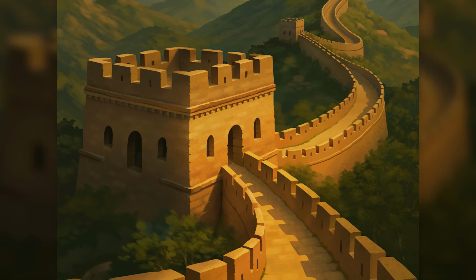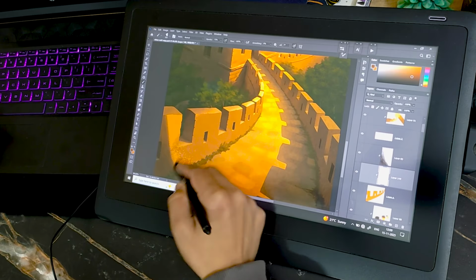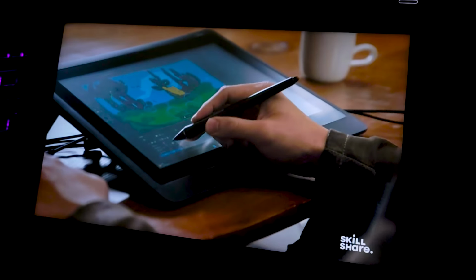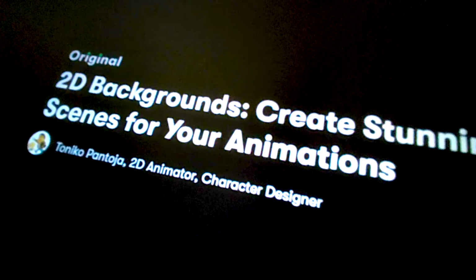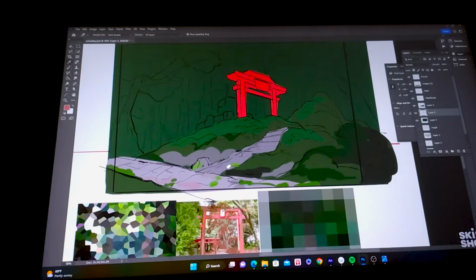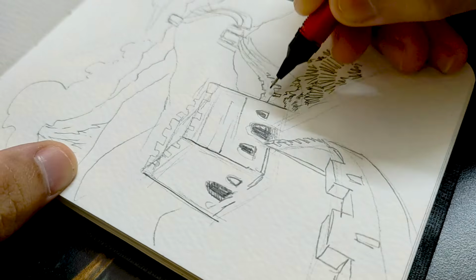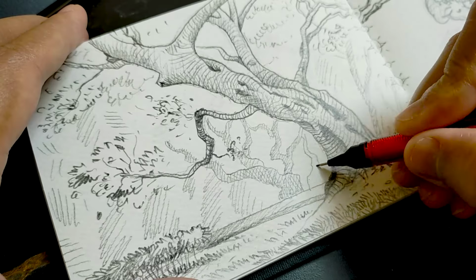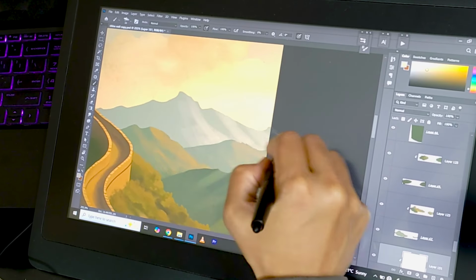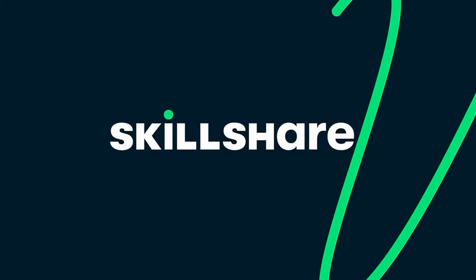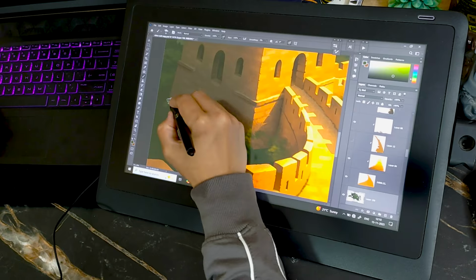And as for this background art, I was able to create this thanks to this amazing online class called 2D Backgrounds, Create Stunning Scenes for Your Animations by Tonico Pantoja on Skillshare. Not only did I learn some very helpful techniques for painting outdoor background environments, but also found some great tips on layer management.